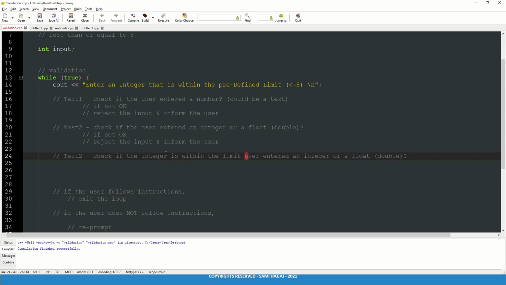This is the last test. So you see, right here is the final test. It could be an integer, but maybe it's greater than 8, right? So it's still going to fail.